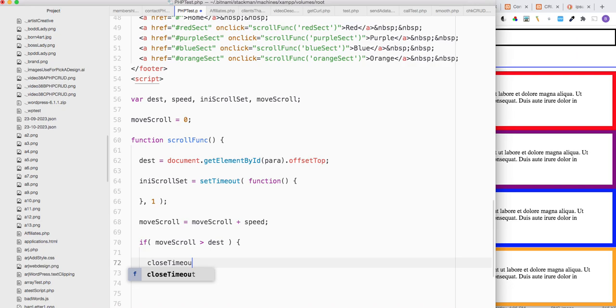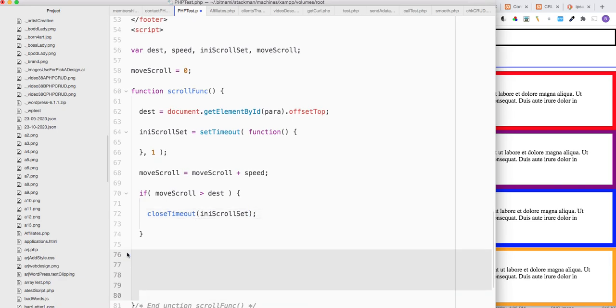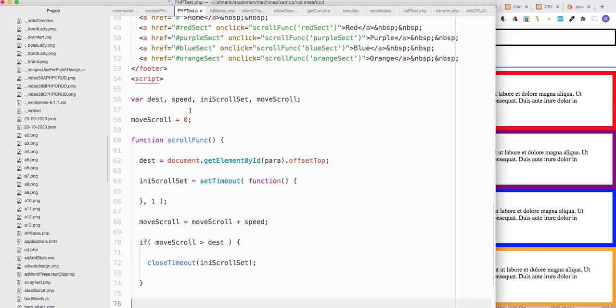Clear timeout like this. Let's put a little space. And this is what we, where is it? This. Because remember, you assigned the set timeout function to this variable. So we're going to put it right inside there. Say my timeout, colon, and that's it.